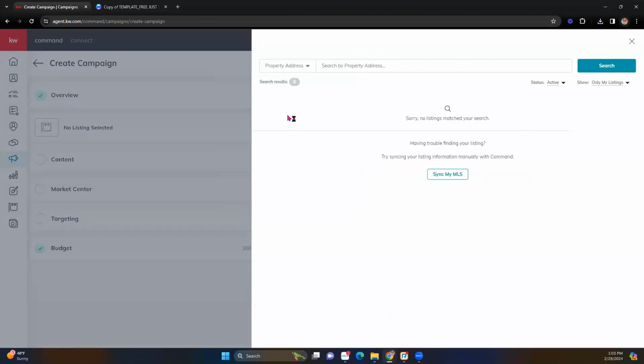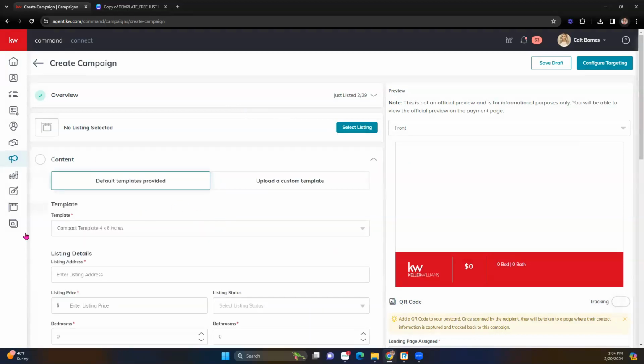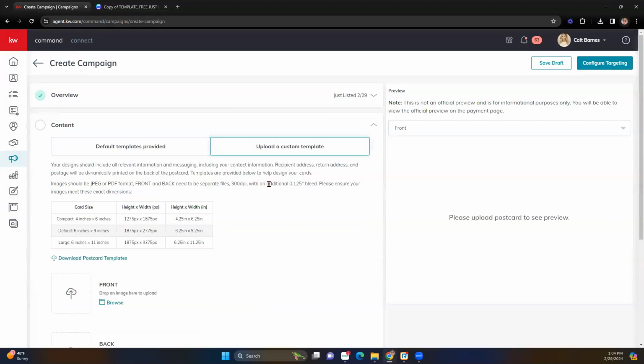Now it's gonna allow me to pull in a property. I don't have to do that since I've already made a postcard. However, if you don't want to make it and you want to use a pre-made template, you could select that. I'm gonna go ahead and go down to content. And instead of using the default templates, I want to upload a custom template.